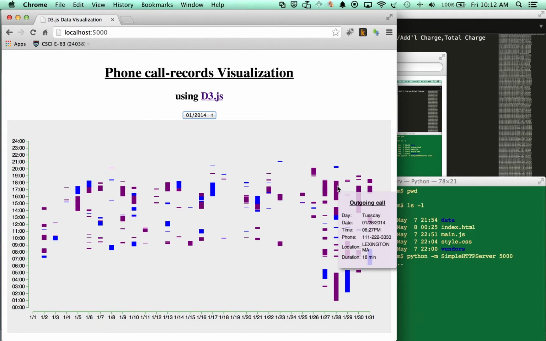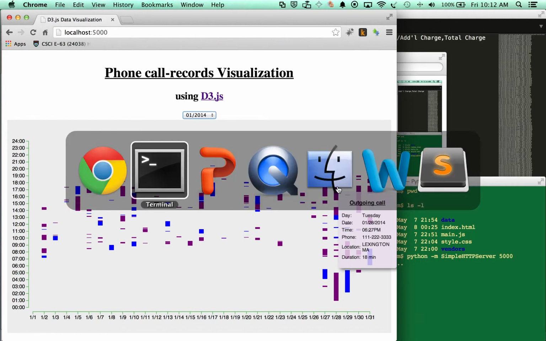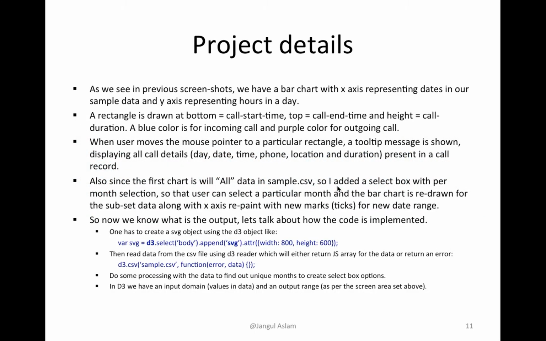So let's go back to the presentation itself and talk a little bit more about how it is implemented. So I'll go back here. And we have the code, which I'll probably put in the presentation as one of the links.